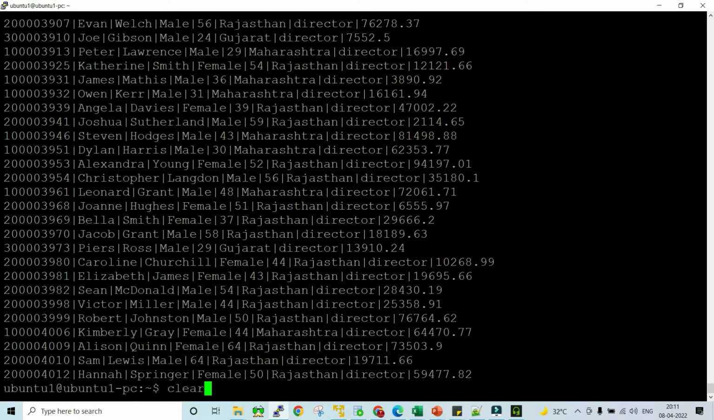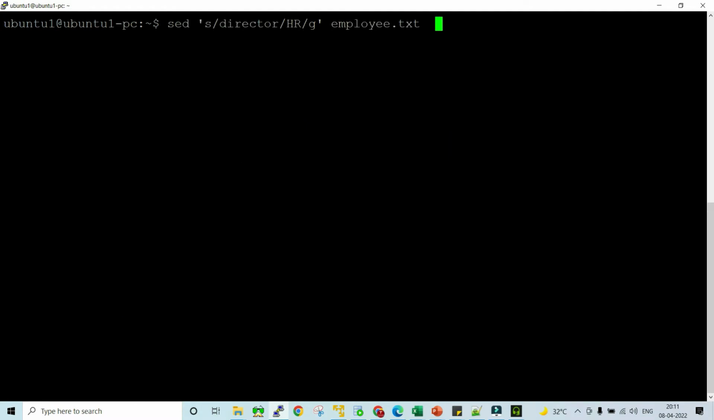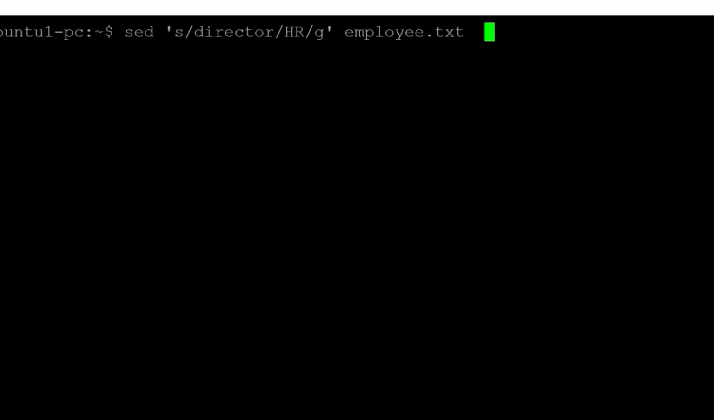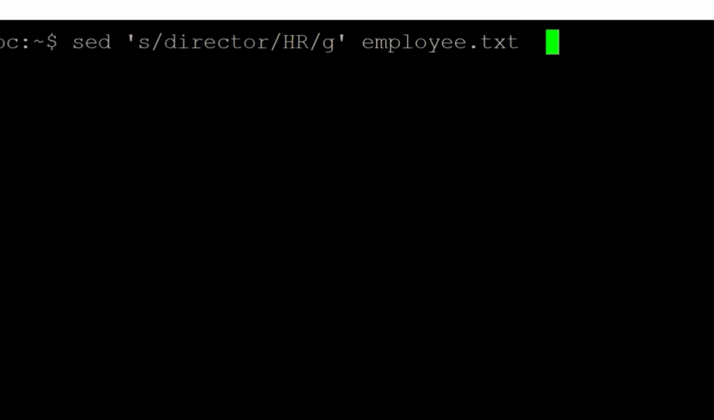Let me clear my screen. Now what is the command? The command is sed, and I'm using s. s stands for substitution, right? Now this particular syntax will be coming into the single quote. I want to substitute director, and I want to substitute director with HR, right?